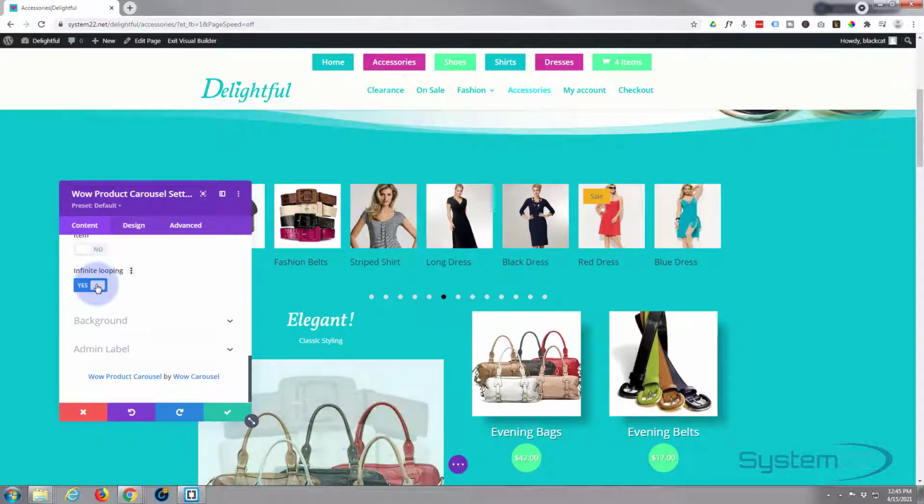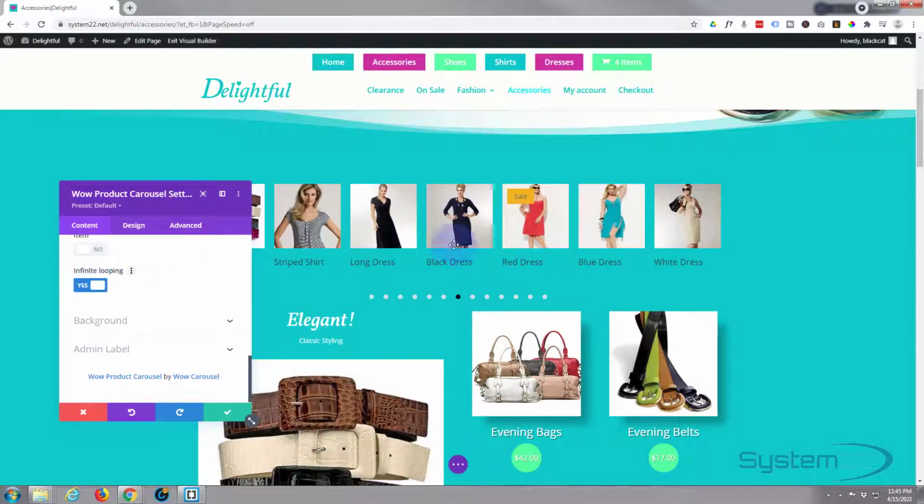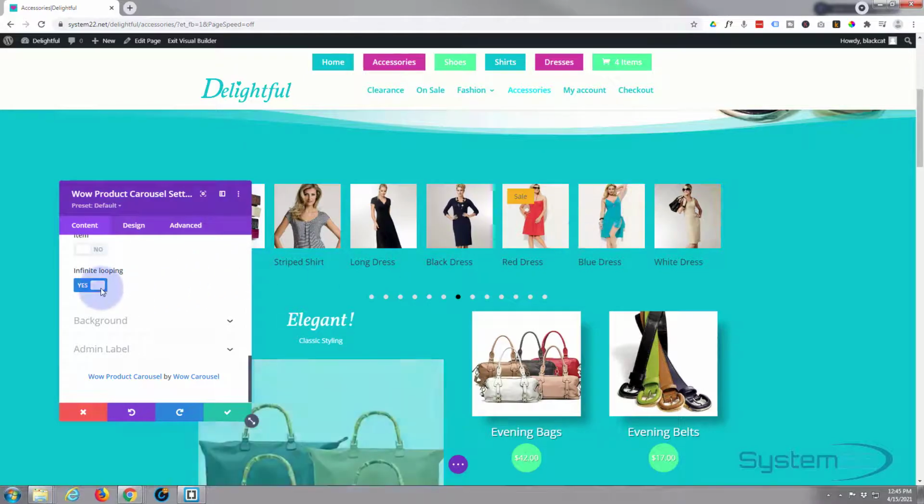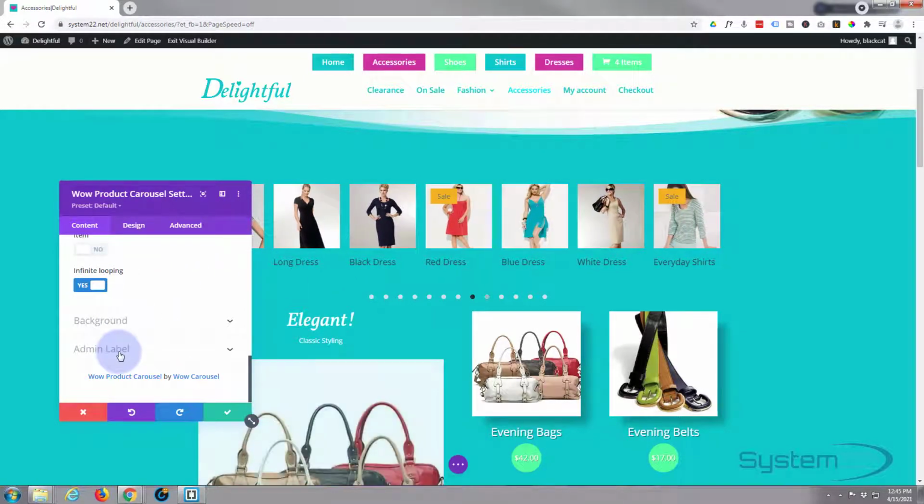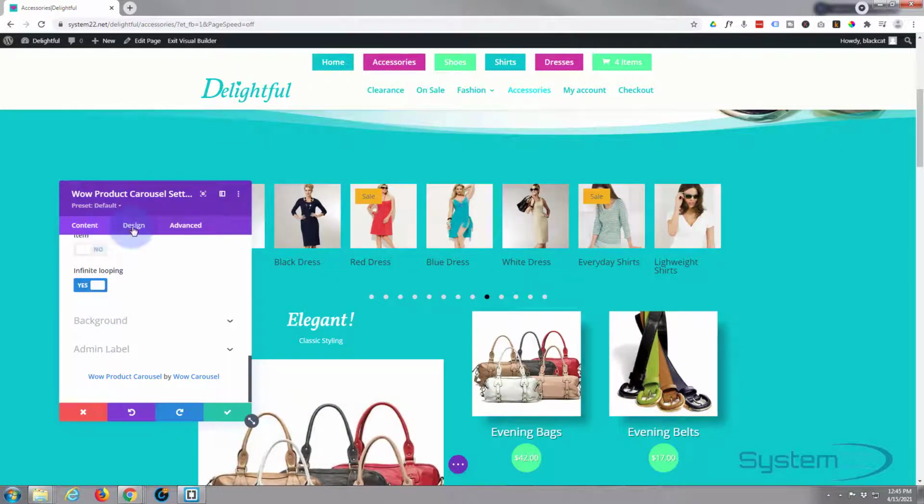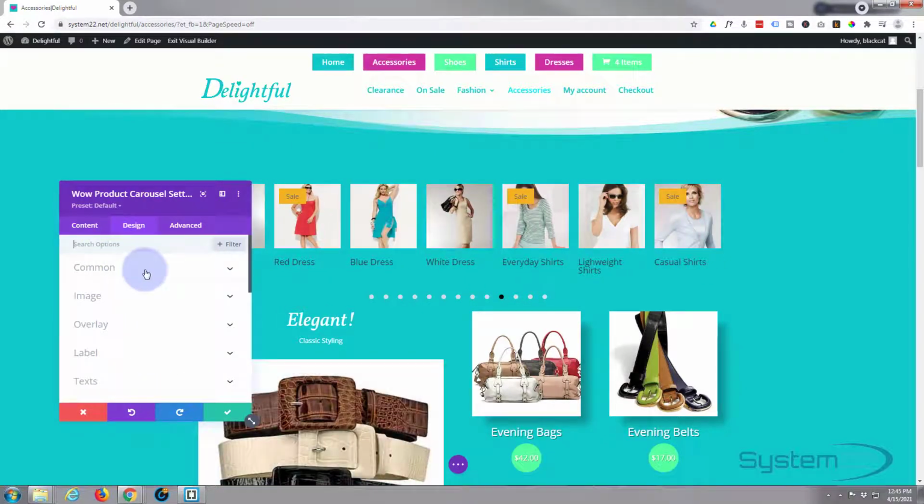I want it to infinitely loop. If you turn that off, it's going to stop when it gets to the last product there. So I want it to keep going round and round. I'm not going to put a background on, and I'm not going to put an admin label on. Let's go to our design now.